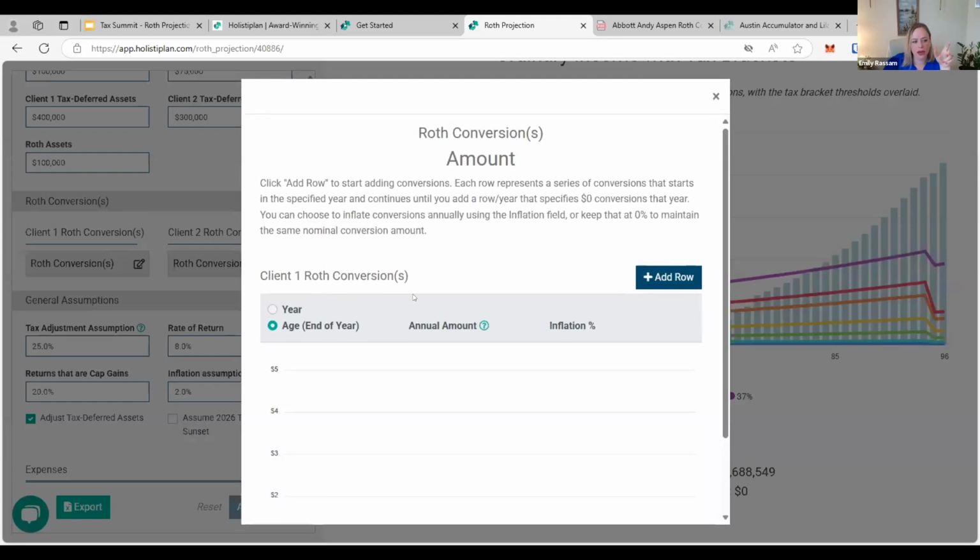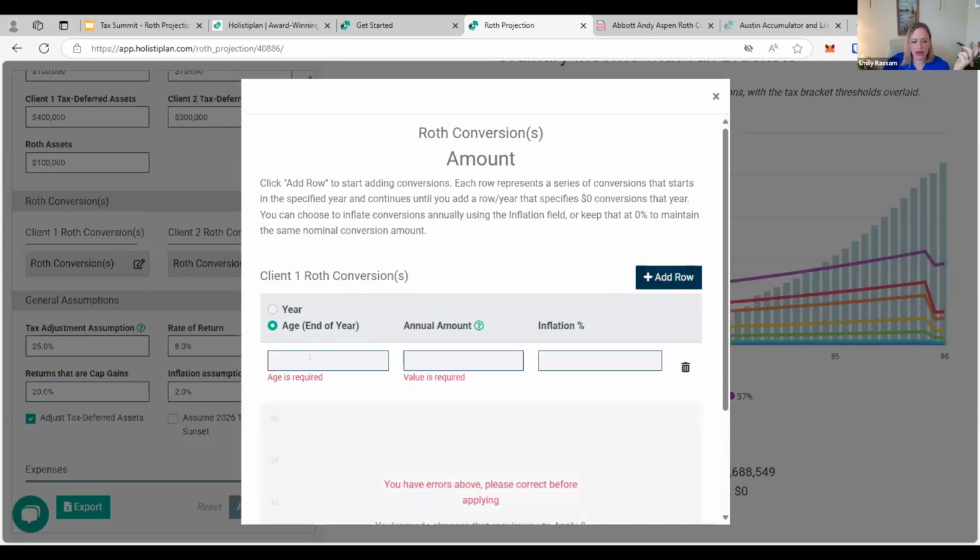So if you want to plug it in for client number one, click on Roth conversions in the sidebar here. We want to start adding some conversions. So for Andy, we're going to go ahead and add it for him. I typically start with Roth conversions first for the older spouse, so they're going to reach that RMD age first. If we don't get fully converted, that just buys us a little bit more time. So we want to get started.